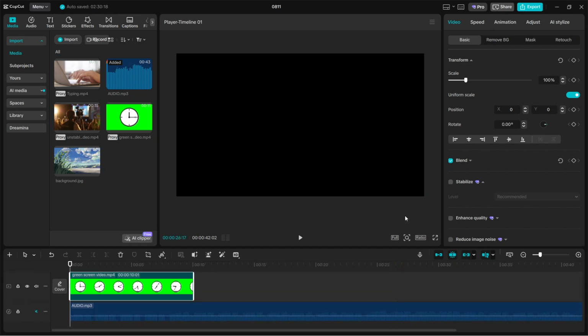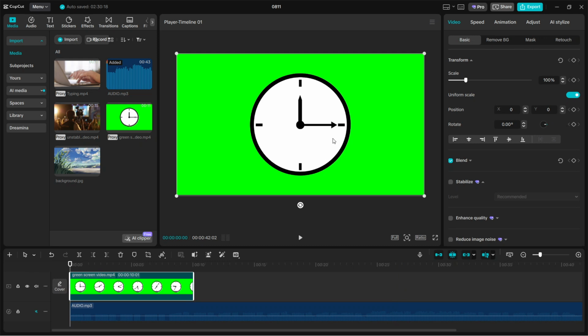Next, import your green screen video and drag it onto the timeline. This is the clip that contains the subject in front of the green background. Once it's on the timeline, make sure it's in the correct position for your edit. Having the clip placed first gives you a clear view of what you'll be keying out in the next steps.